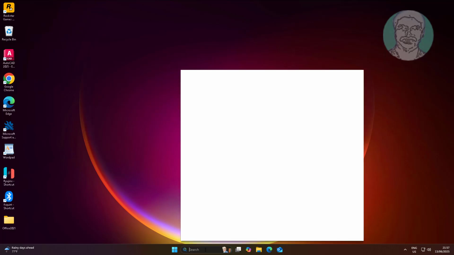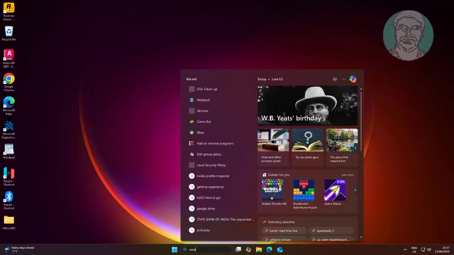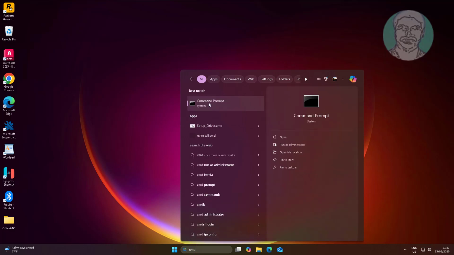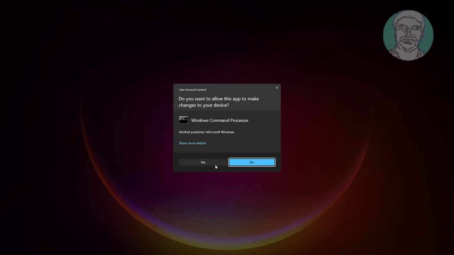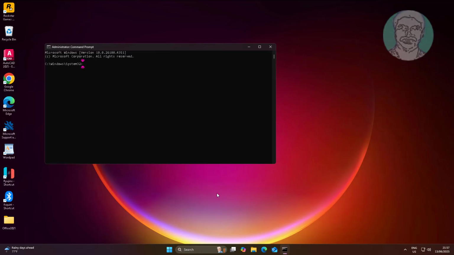Second method is, type cmd in Windows search bar, right-click and Run as administrator. Type sc config CldFlt start= auto. Type sc start CldFlt.